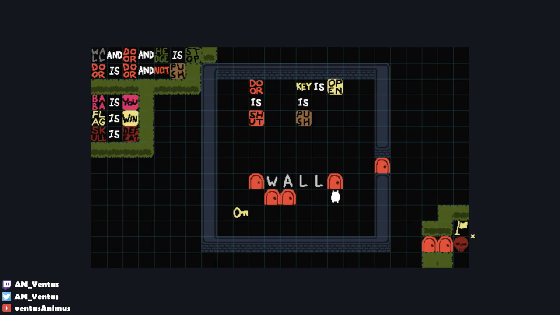Wall and door and hedge is stop. Door is door and not push. Key is push and open door is shut. I mean, I clearly can't just do this, right? That's... Oh, I win! No. What do I do then?